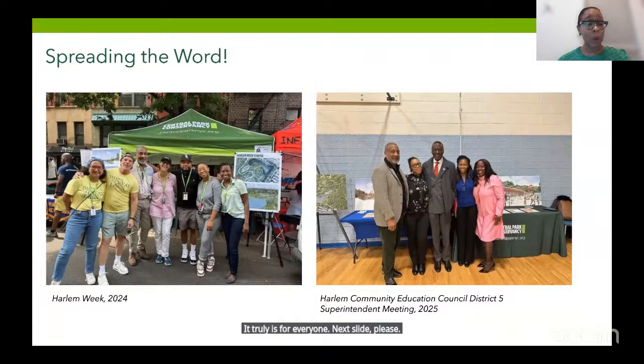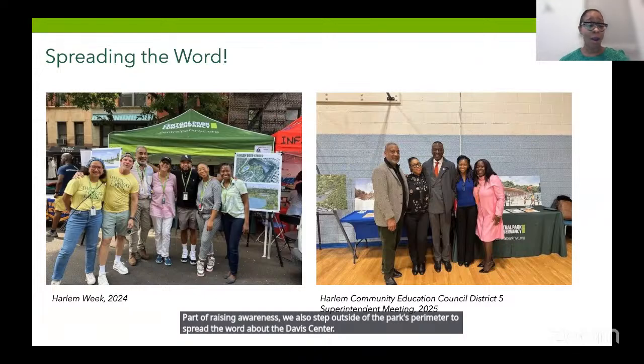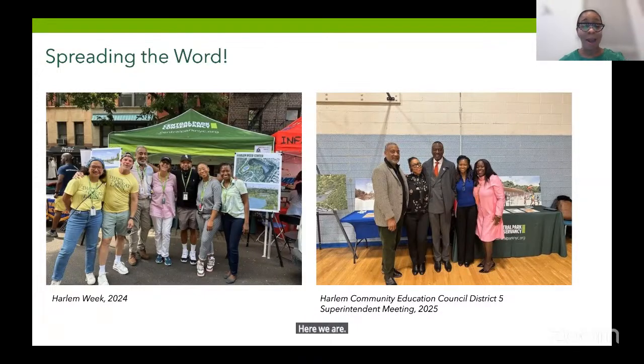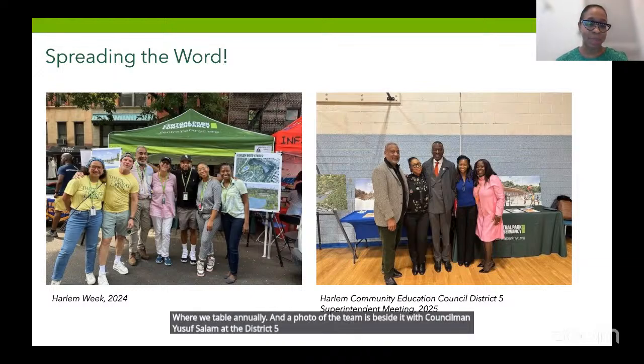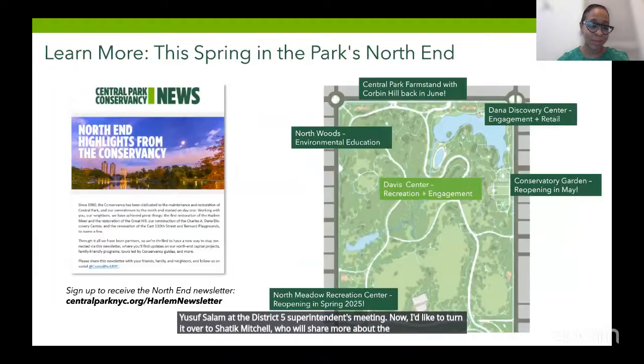Part of raising awareness, we also step outside of the park's perimeter to spread the word about the Davis Center. Here, we are pictured at Harlem Week, where we table annually, and a photo of the team is beside it with Councilman Yusuf Salam at the District 5 Superintendent's meeting. Now, I'd like to turn it over to Shatik Mitchell, who will share more about the work in the North End.